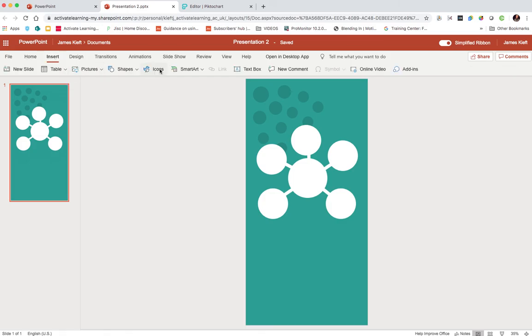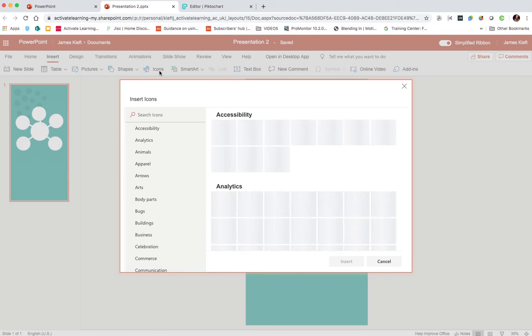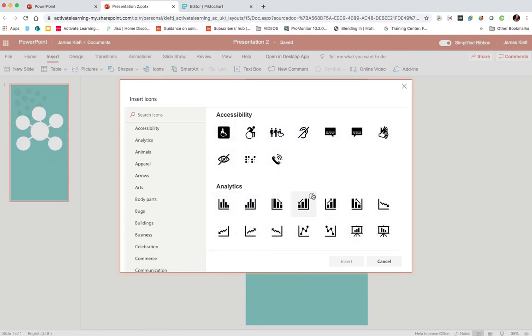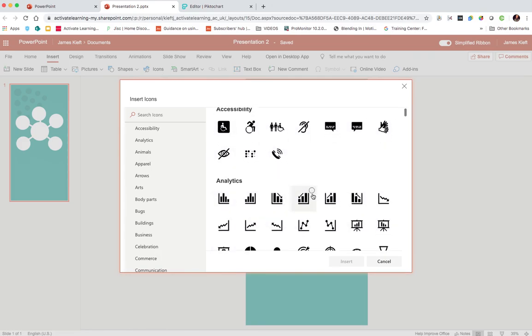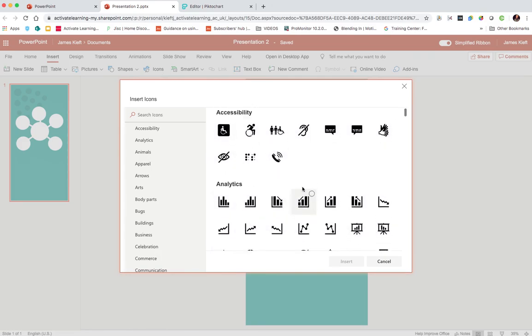Having done that, we can then start to add some icons. Now PowerPoint has quite a large library of icons. You may not find all of what you need, but if you click on Icons, you can search for a whole range. So our infographic could be to do with accessibility, so we may decide to include some elements. We can insert multiple ones at the same time and click Insert.